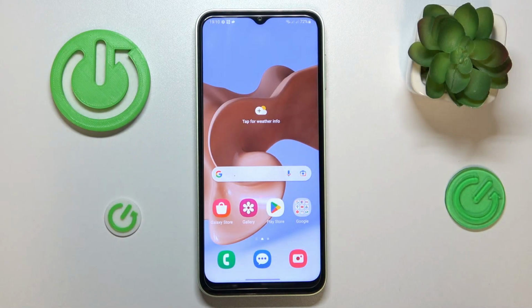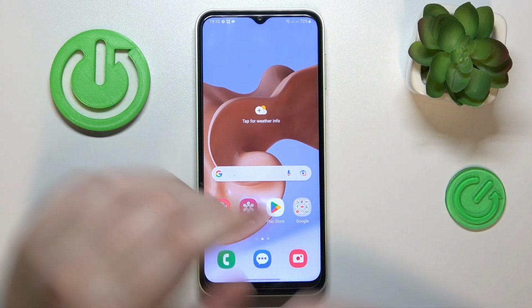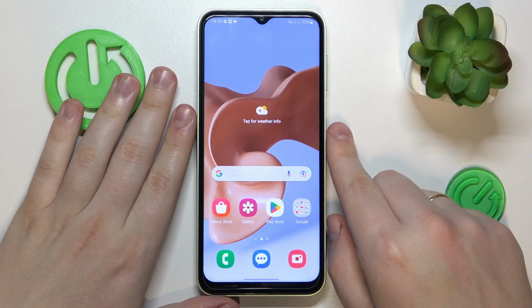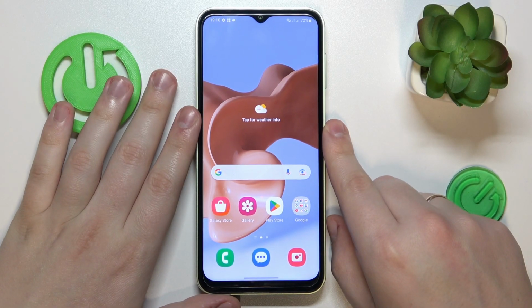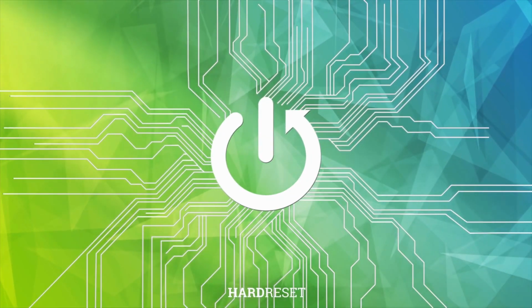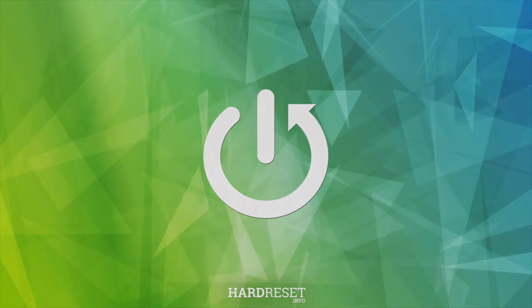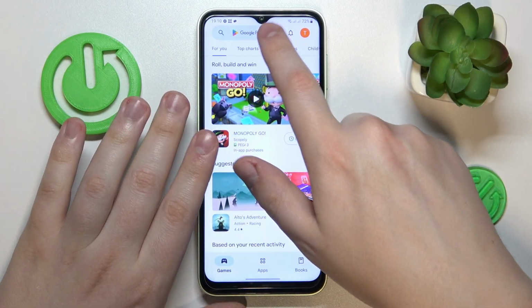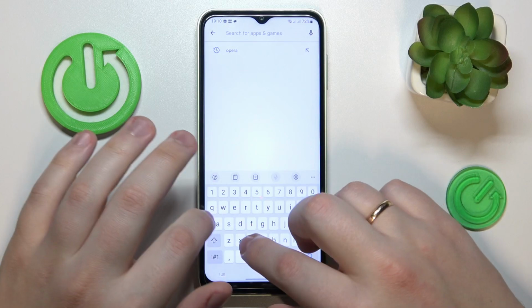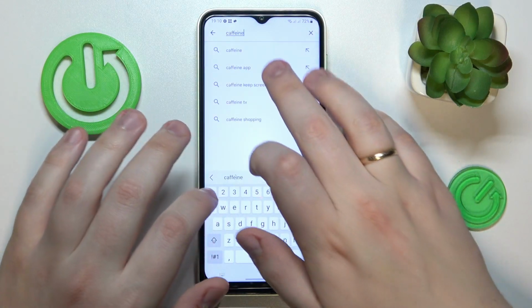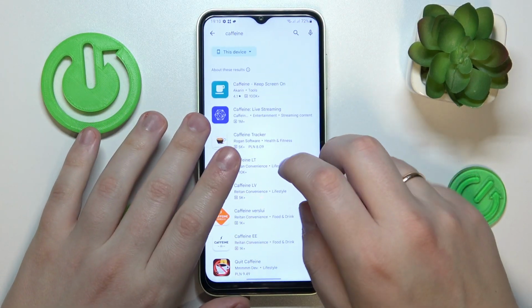This is Samsung Galaxy M14, and today I would like to demonstrate how you can set the screen timeout value to never on this device. To start, we will need to download and install the third-party app that is called Caffeine. That's a free tool allowing us to customize our screen timeout preferences.